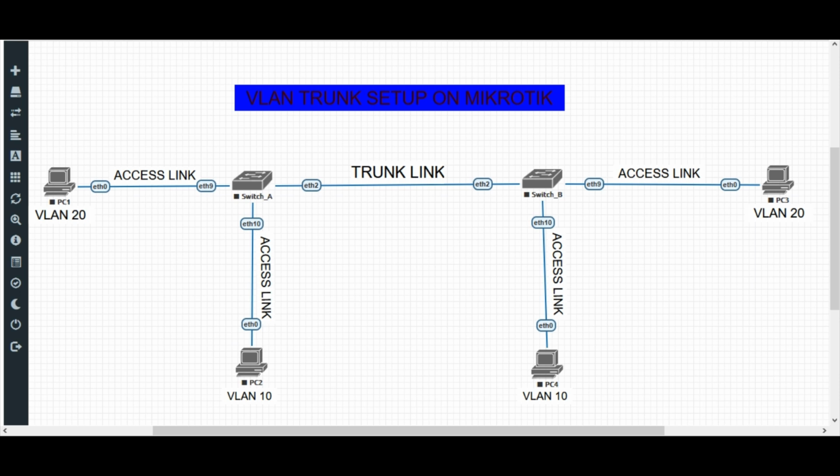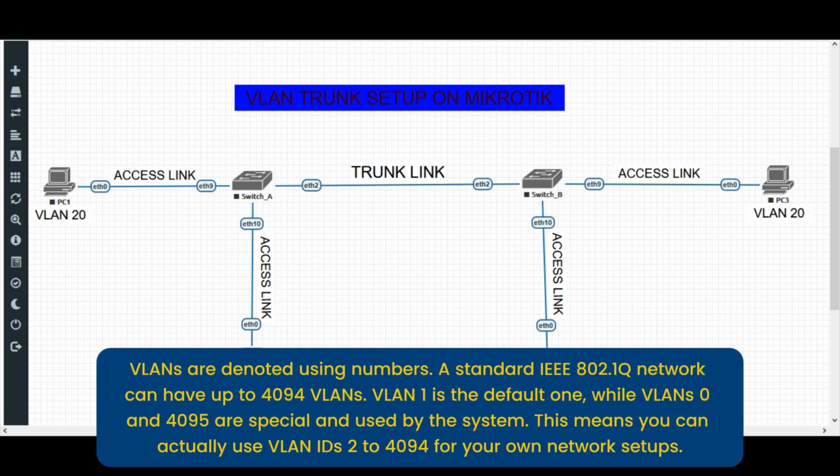From the topology on our screen, we can see that we labeled some connections as trunk and some as access. In VLAN, when you see a trunk, that means it can carry more than one VLAN, while an access port only carries a single VLAN. VLANs are denoted using numbers from 1 to 4095, so you can create a total of 4095 VLANs on your devices. VLAN 1 is the native VLAN by default and is not supposed to be used, so you can use other numbers.